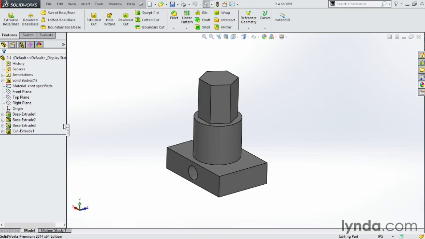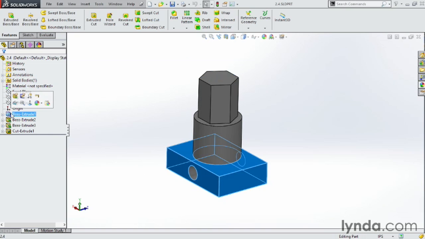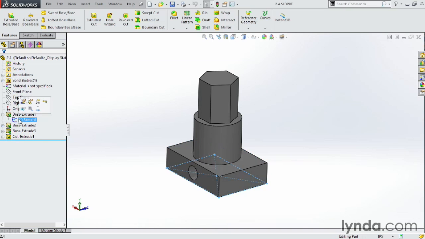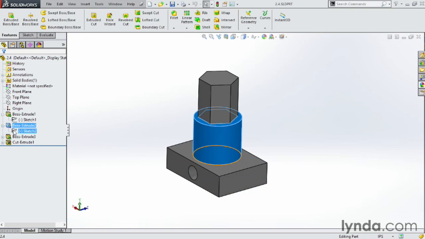Now, if you look at the tree, you notice we started with the three fundamental planes: the front plane, the top plane, and the right plane. And this Boss Extrude 1, if you look at the sketch directly below it by clicking on the plus, it expands out. You look at Sketch 1, you can see that sketch was actually drawn on the top plane. Boss Extrude 2, its sketch was actually drawn on the top surface of that rectangular block. And again, Boss Extrude 3 was drawn on the top surface of that cylinder. So they all build upon each other, kind of like Legos stacking up on top of each other.